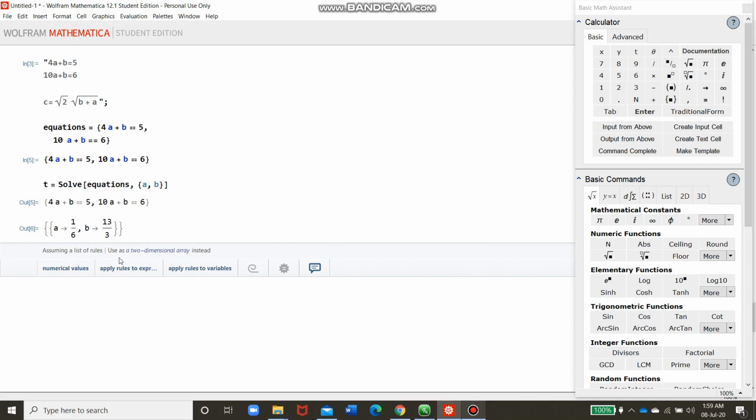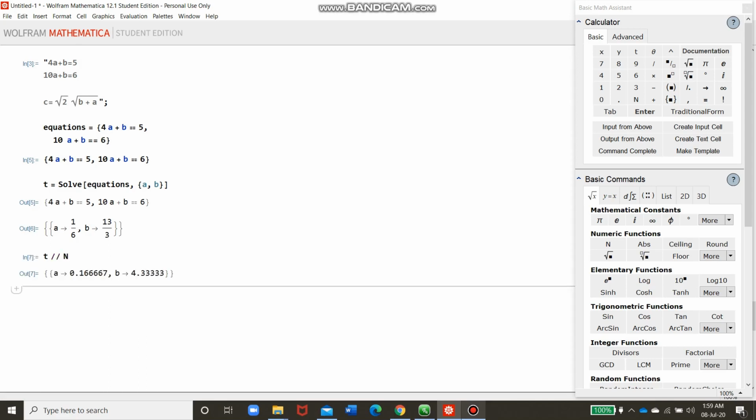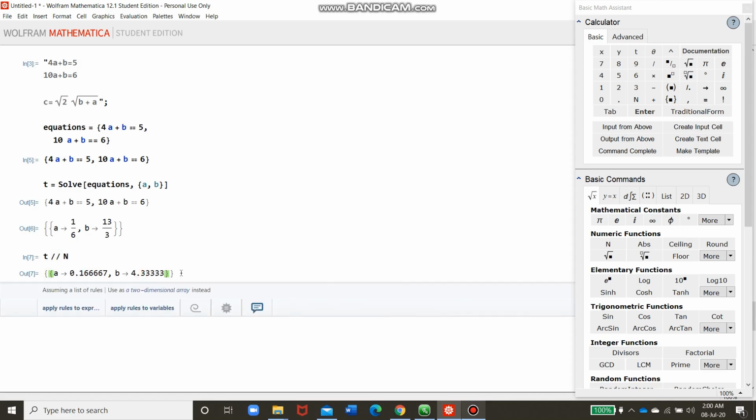All right, so I'm just gonna make this answer. I want it in decimals, sorry, not in fractions. Since that's the main reason why I assigned t over here, either you can keep it this way and then towards the end you can simplify it, but I assign this t so that I can just put t / capital N. So my answer is a is 0.166 and b is 4.33.